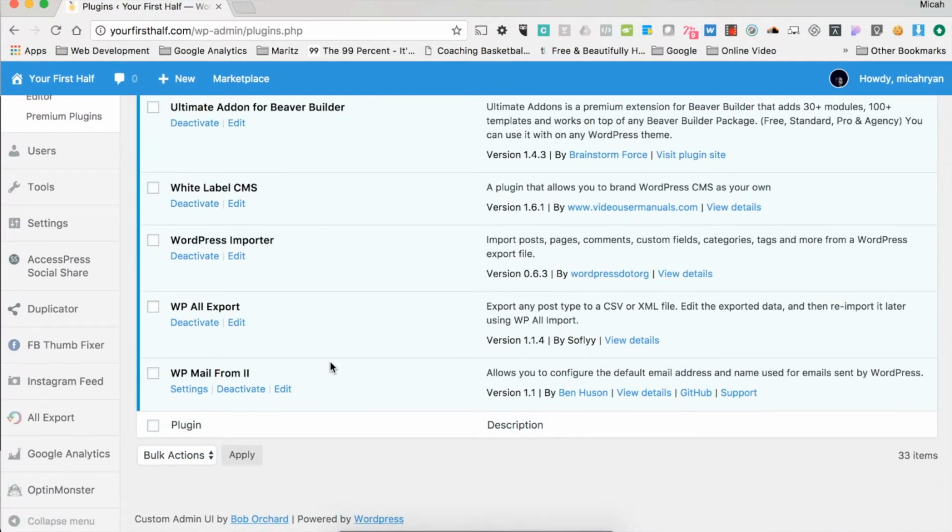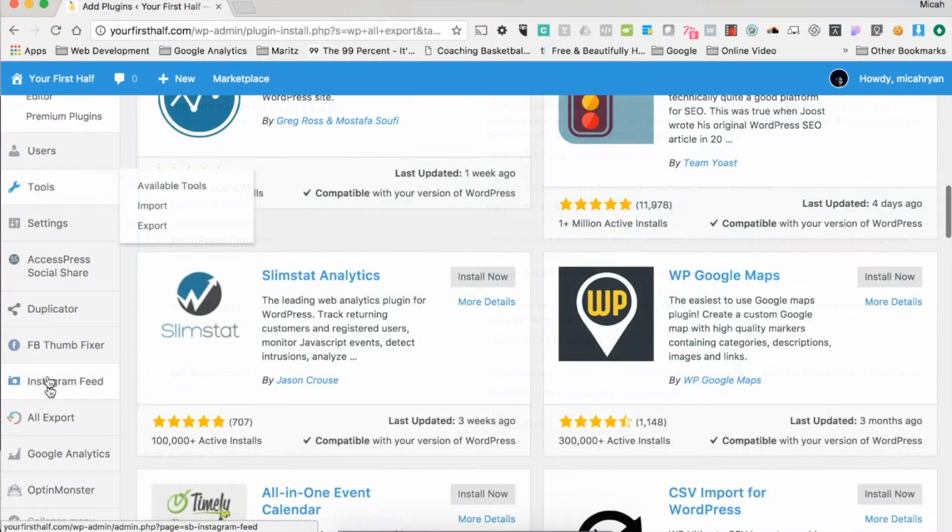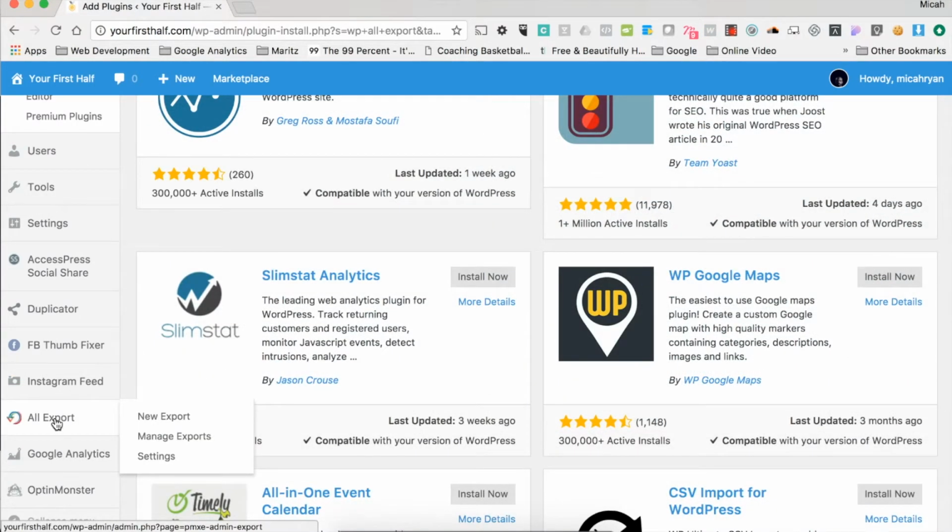The plugin that I'm using is called WP All Export. After you have installed it and activated it, it will be an option on your left side. It will say All Export. Hovering over it, you'll find another option that says New Export. Click on that.